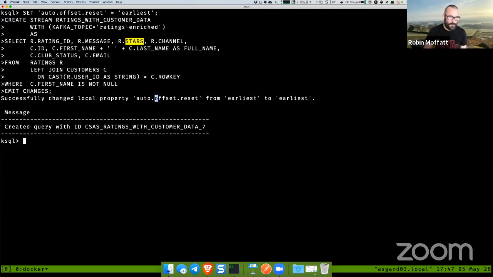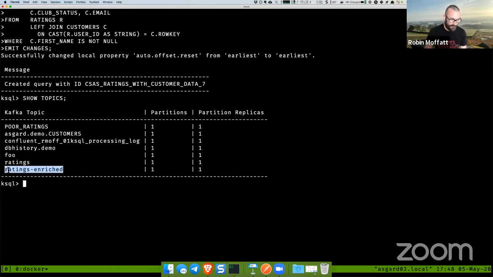So now we've got a topic called ratings enriched. And we can go and have a look at that. We can say show topics. It says you've got a topic here called ratings enriched. And we can say print ratings enriched.